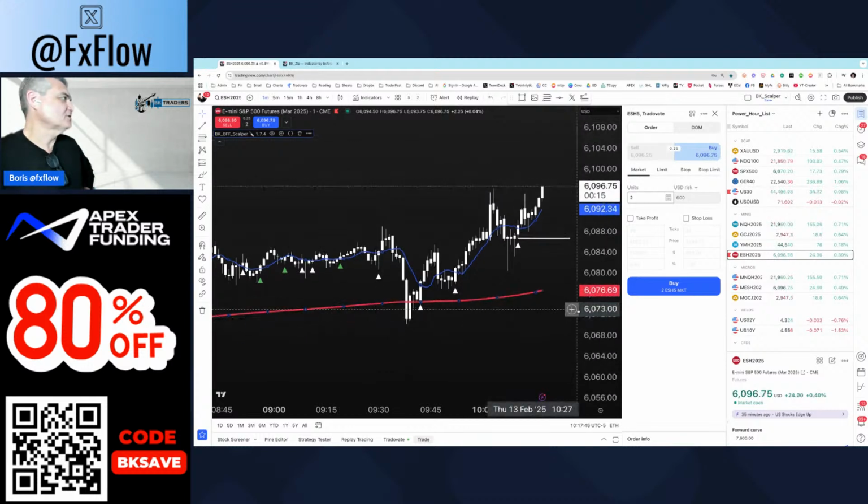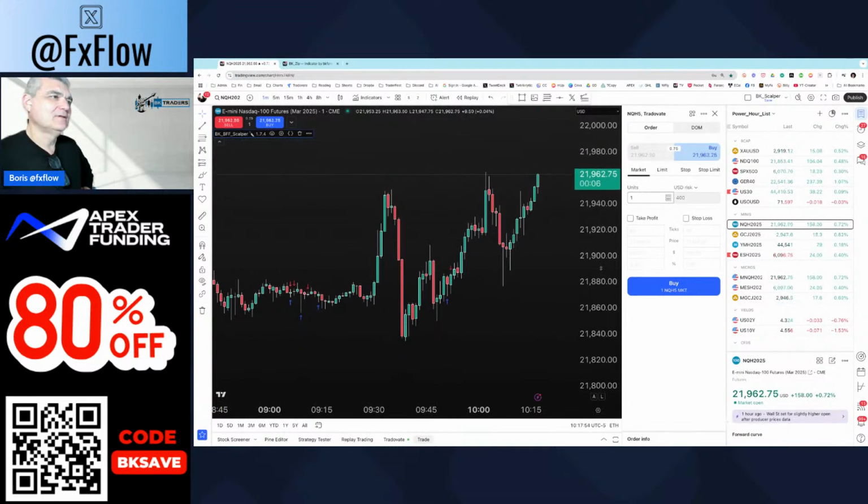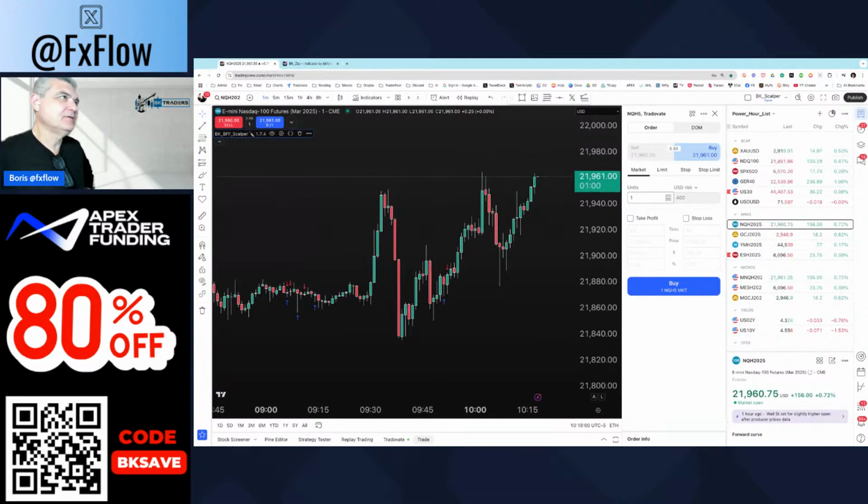NASDAQ going to session highs. That's impressive. Oh no, sorry, this is NASDAQ. Yeah, NASDAQ going to 22,000. Wow. Should be an interesting trade here if it gets there.